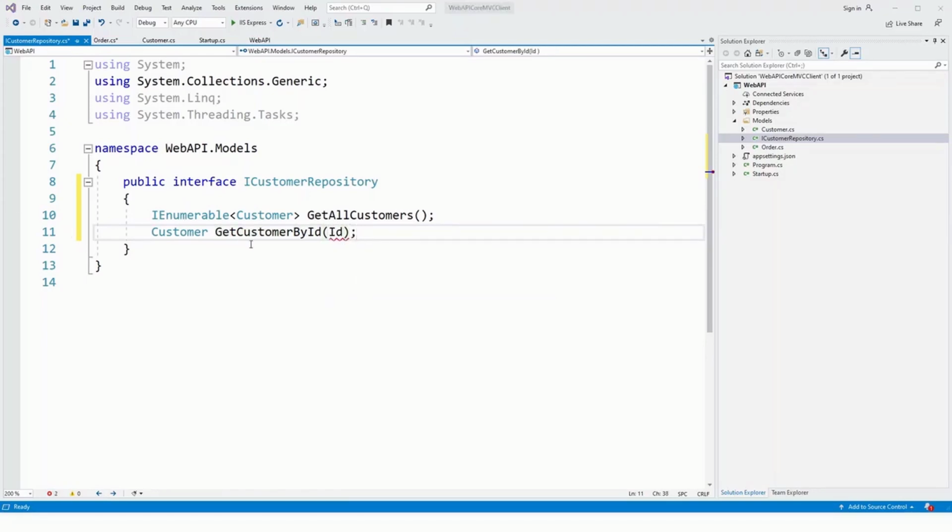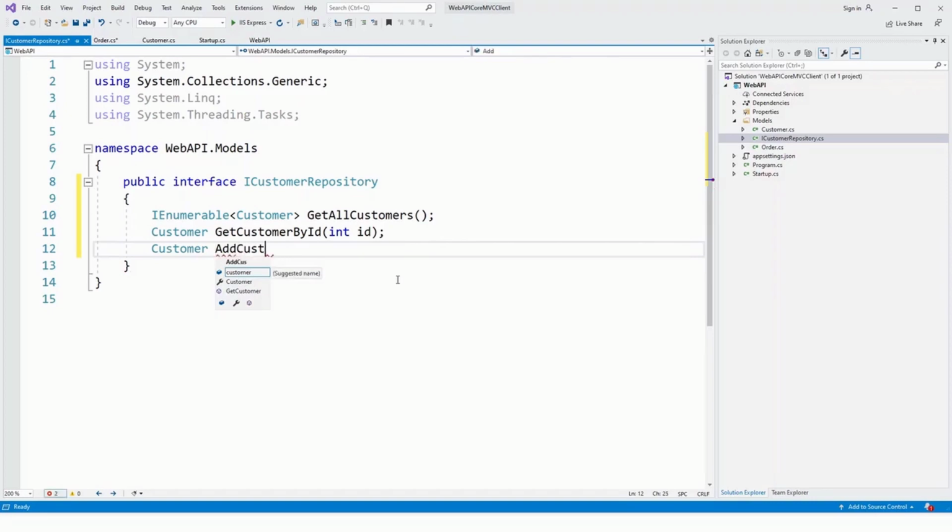Right, so I'll make the data type int ID, and then add customer, or insert a customer, add customer, passing a customer object.